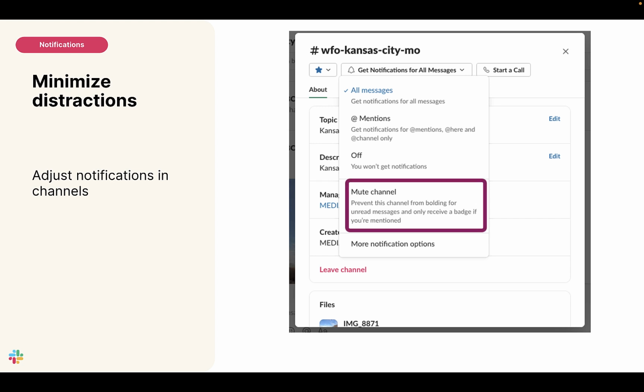Conversely, you can mute a channel if you'd like to minimize notifications from that channel. Muted channels won't appear as bold when there's unread activity, letting you read through them at your own convenience. If someone mentions your username or a designated keyword in these channels, don't worry, you'll still receive a badge on a muted channel in these instances.